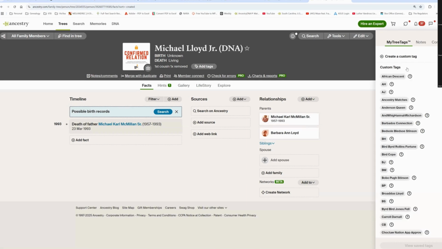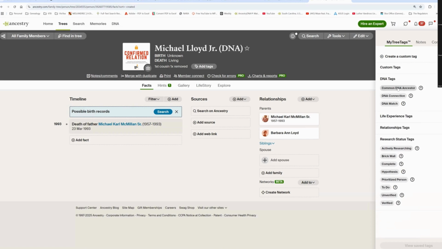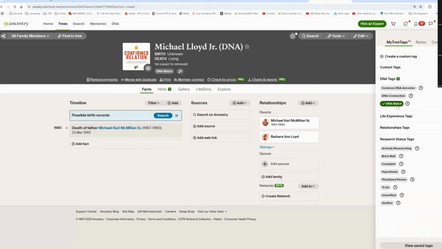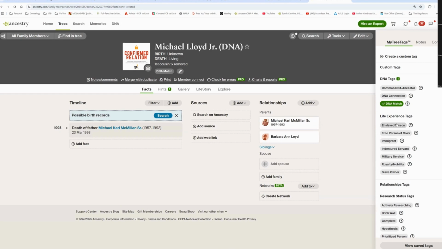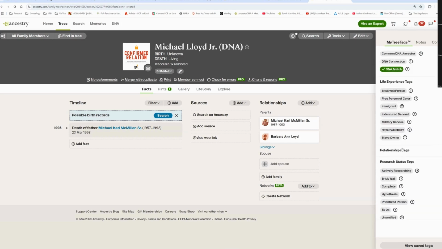Okay, tagging. Ancestry gives us some standard box tags. I could have said he was a common ancestor, a DNA connection, but I like to say he is a DNA match because he is in fact a match to me. There are other options. Was he enslaved, an immigrant? Many of us know about these tags, but I want to show you how to jumpstart using them.